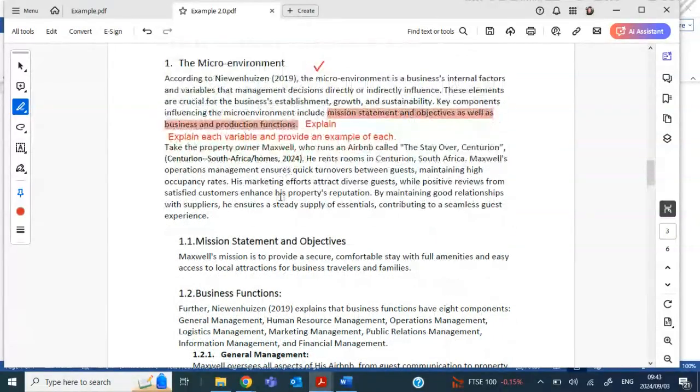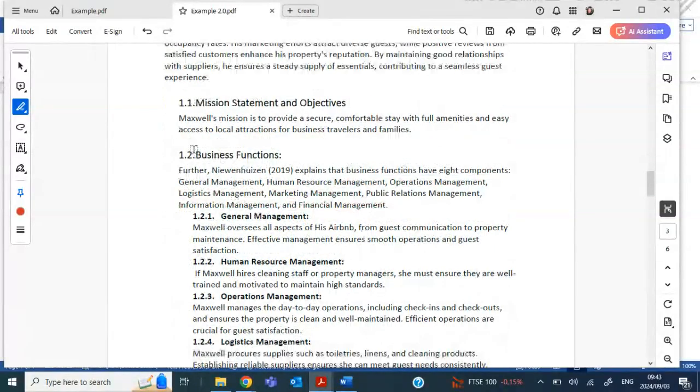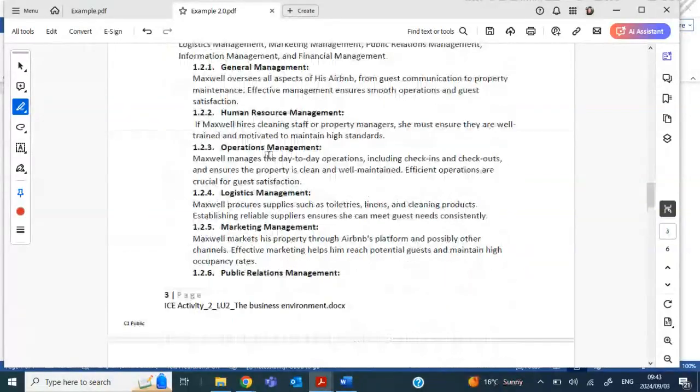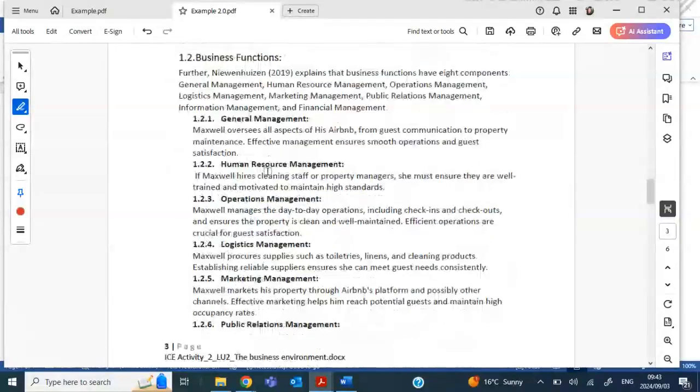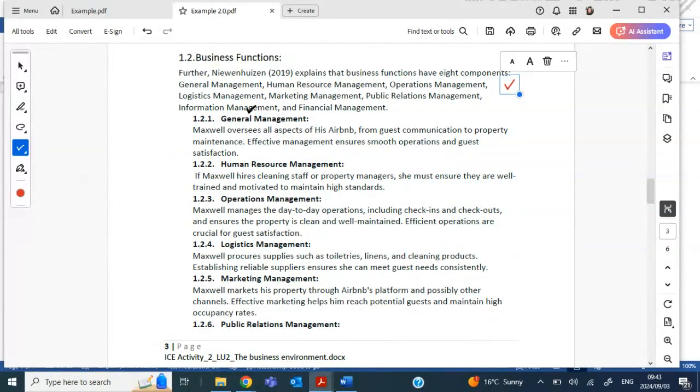Oh, so I see this is just an introduction. Okay, so we've got the mission statement, the business functions, as well as the production function. So we are good here. The only error that I'm seeing is that I love the fact that you are explaining what it is. And then for general management, human resources, you're just going ahead with the examples.